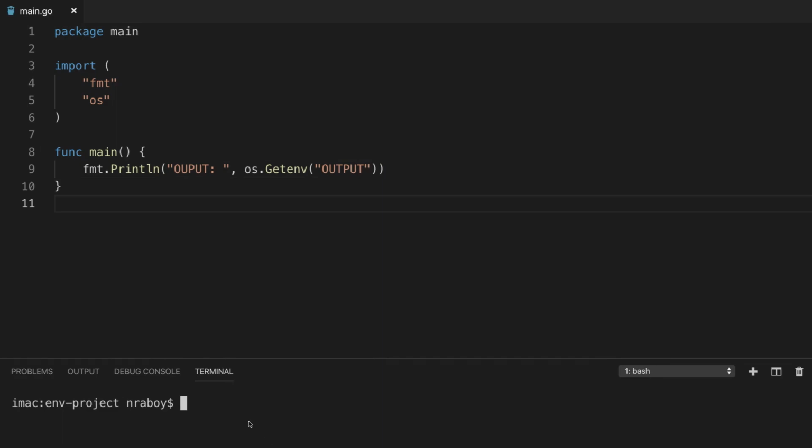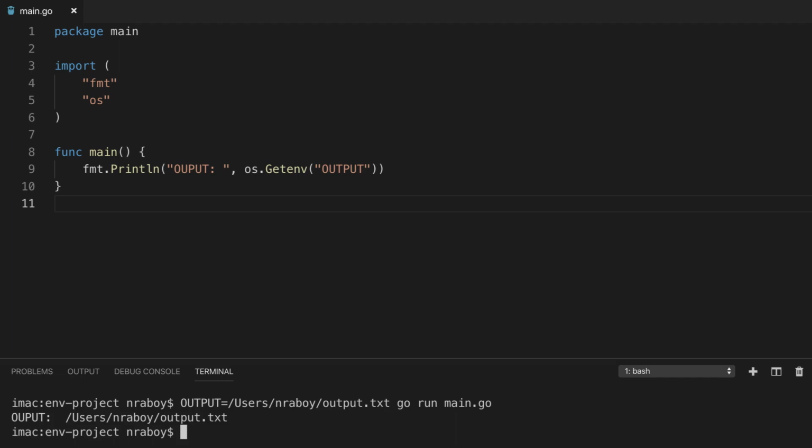So in the terminal, what I'm going to say is I'm going to say the following. So I'm going to say output equals, maybe /Users/nreboy/output.txt. So this isn't actually going to do anything with this string, but at least maybe if we were assuming that this is a realistic scenario, we're providing it a path to some kind of file. And I'm going to run it. So I'm going to say go run main.go. And you could easily do this with a built binary, but we're just going to run it as is like this. So I'm going to run it. And you can see that even though I misspelled output, it still says that that was what we output.